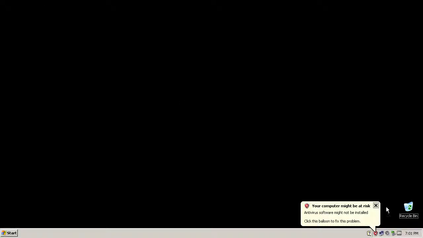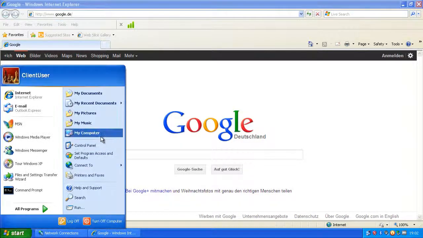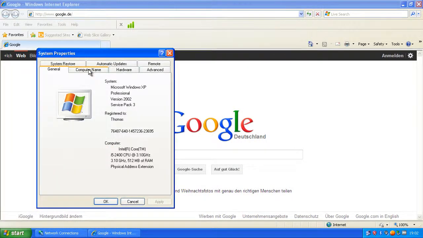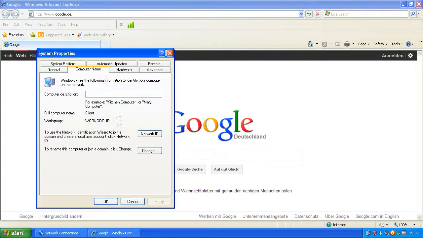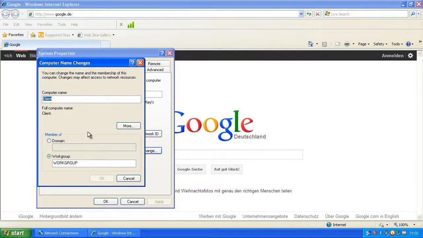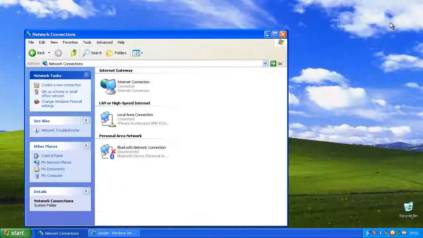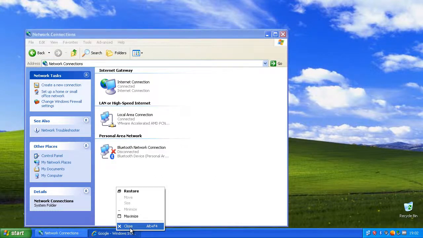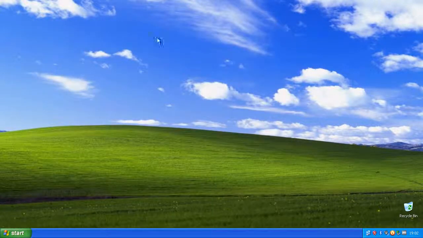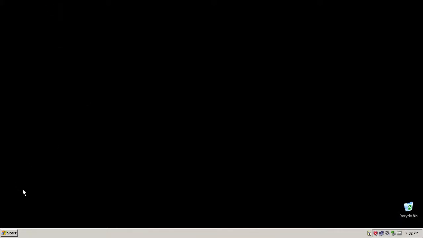Now our server rebooted successfully. And now in the client, we also have to set the workgroup and a name. So you go back to the computer name tab, change, computer name is in this case client, and the workgroup is workgroup, so it's the same, it's good. And basically it's all the setup you have to do on the client and on the server side. Basically the network configuration is also done.